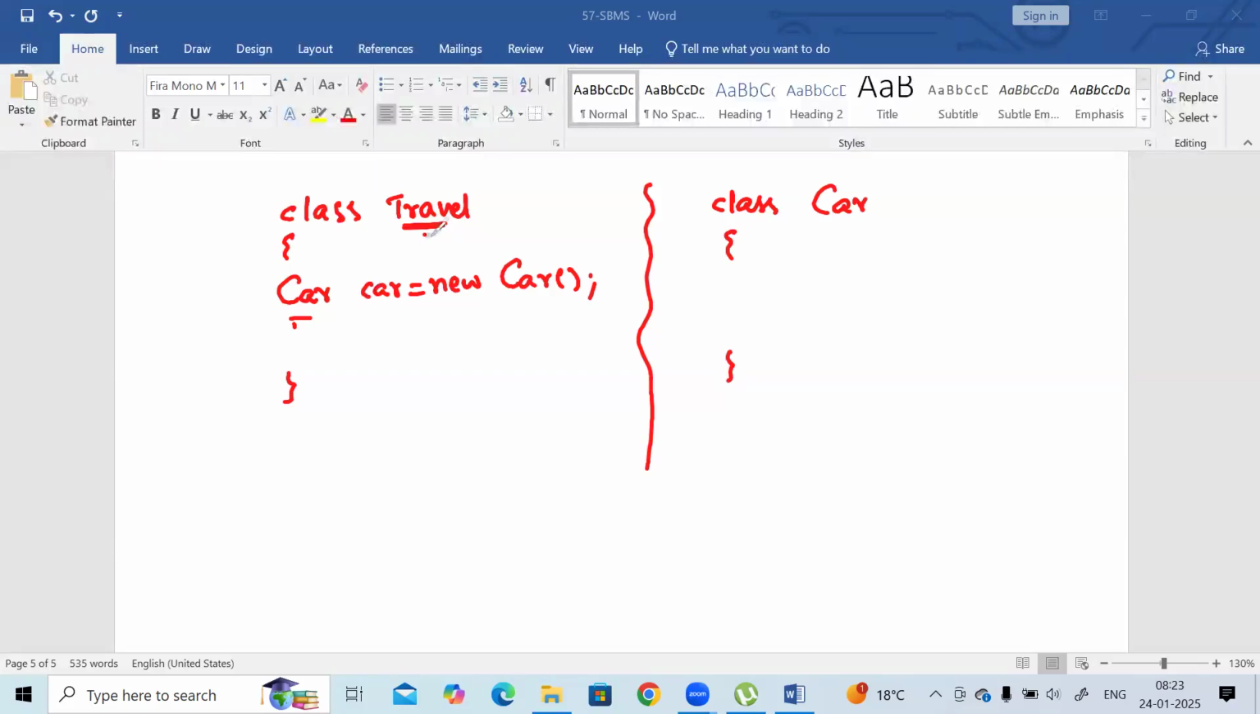To travel, what is required? Car is required. Which means travel is a class, and travel has a relationship with car. This is called what kind of relationship? Has a relationship. When can you say that it is called a has a relationship?